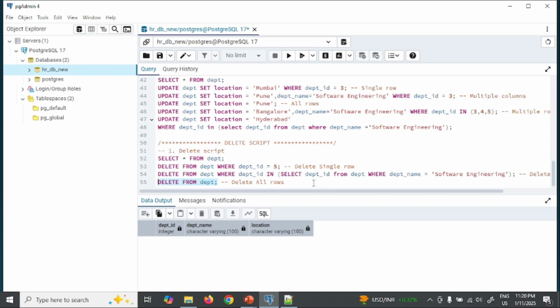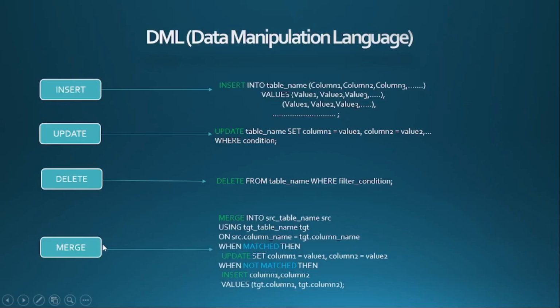So this is how DML operations will work. And for the merge script, we will have a separate session. We will cover that later as a separate session.